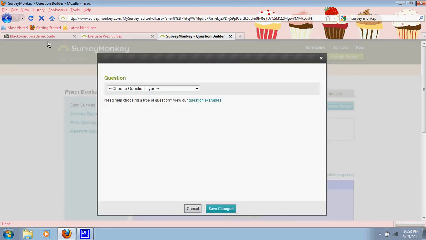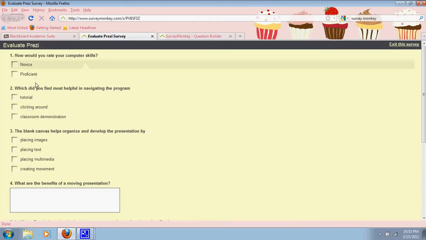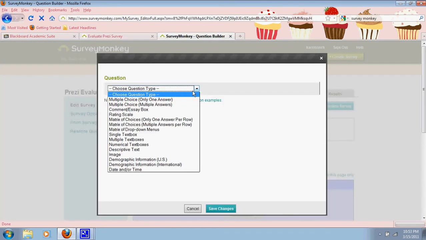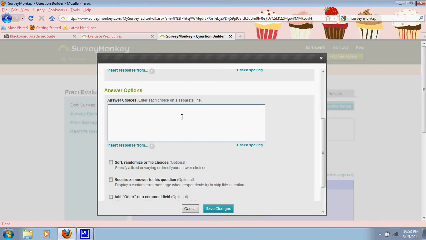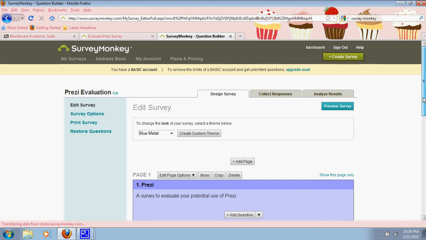Now right here we have this first question, how would you rate your computer skills? We have novice and proficient. These are very good questions. We're just going to change it just a little bit around, and we're going to say, how would you rate your computer skills? And we're just going to change our wording around just in case someone doesn't know what novice means. And we're going to say beginner, which is what novice means. We're going to say intermediate and advanced. Save our changes. And you can see we have our question.